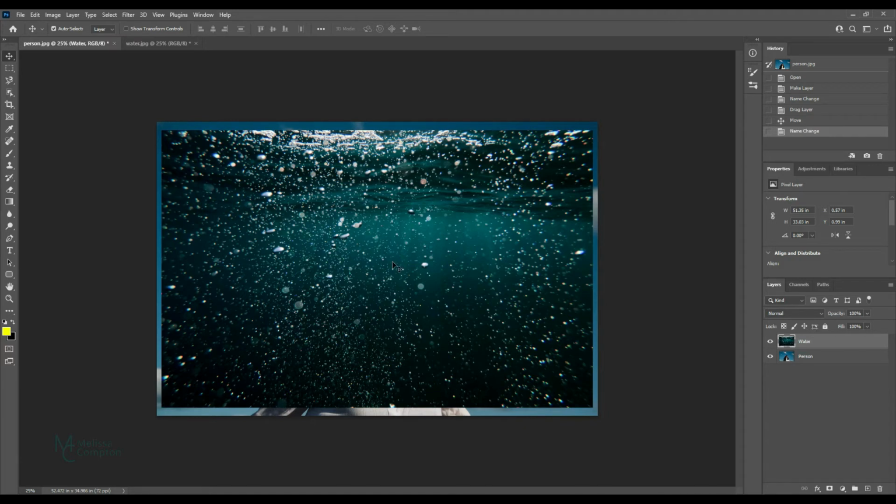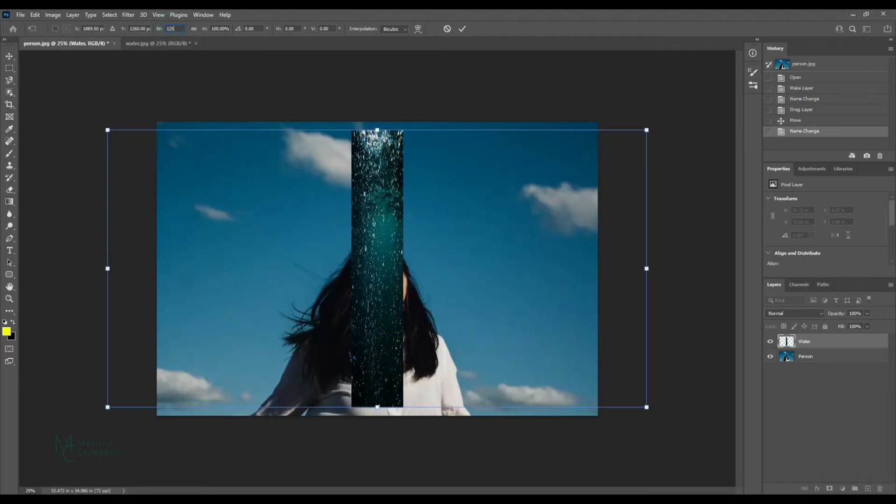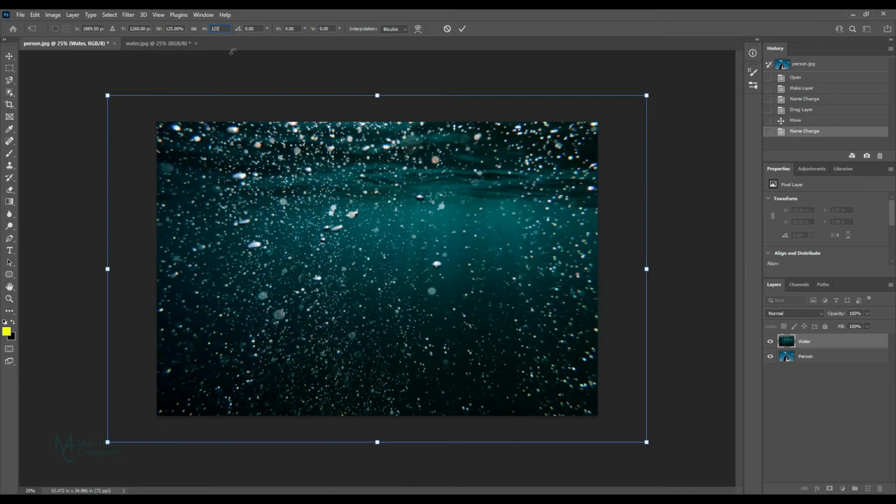Now we want to increase the size of the water image. So make sure that it is selected and do your Control T. Now when you're doing this, be careful. We do want it to be larger than our person image. However, if you get it too big, you're going to have some distortion and it's not going to look like water bubbles anymore. It's going to look weird. So I'm going to do this one at about 125 by 125. Now it is bigger than my image, but these still look like water bubbles and you can see the light and the color in the individual bubbles.